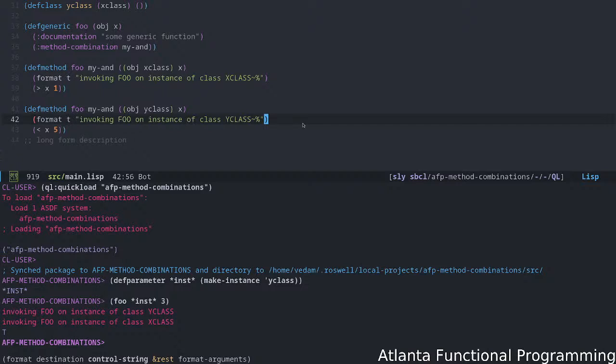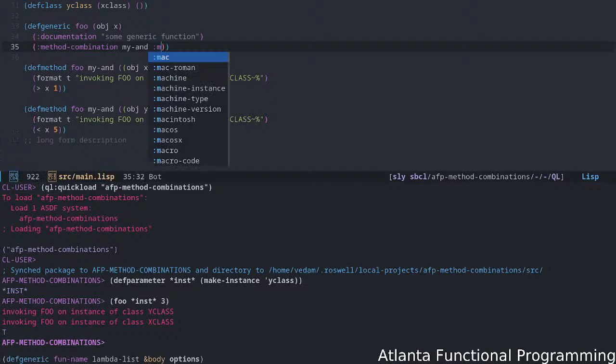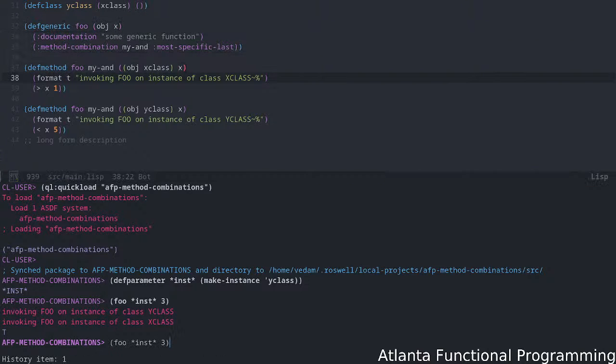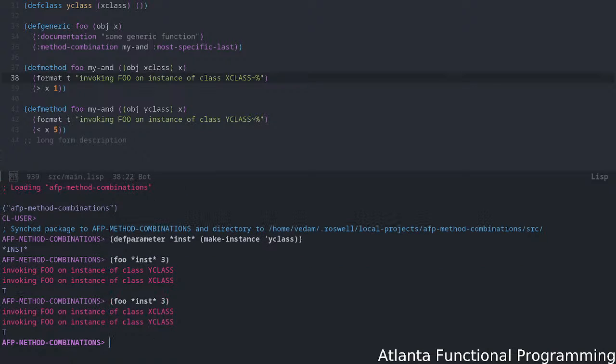Okay. Let's say that we wanted to change this order. We could certainly do so by saying most specific last instead of most specific first, and it'll go in the reverse direction. So now if I go and invoke foo.3, you see that the order has changed. We called X class first and then Y class.